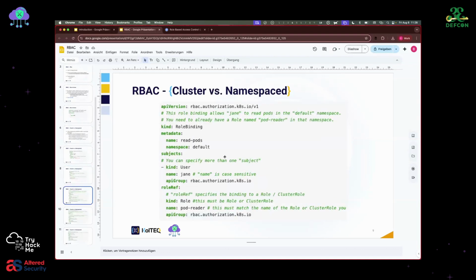Then we have a role binding. I need to create a role and afterwards assign the role to a specific account. In that case, I have a human account here with the name Jane. And that account now gets granted the role pod reader, as you see here, right? And that's what this binding does. It binds a role to an account.